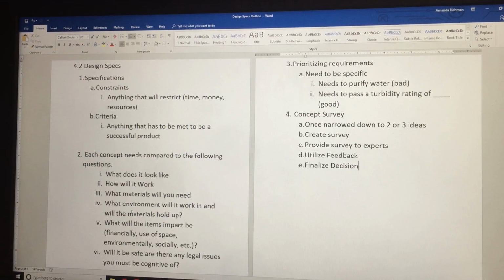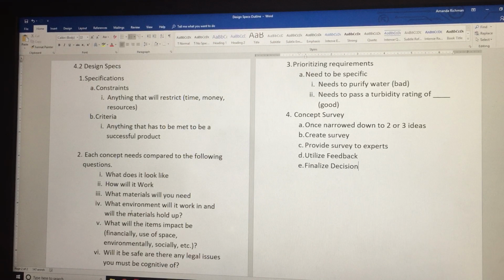Today we're going to work on Activity 4.2, and that would be design specs. So we're going to go over this outline here that I've created, and then that's pretty much it. It'll be a pretty short video probably. So to start, we're going to break this down into different things. We'll start with specifications.